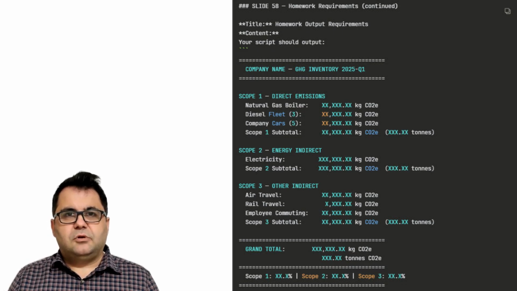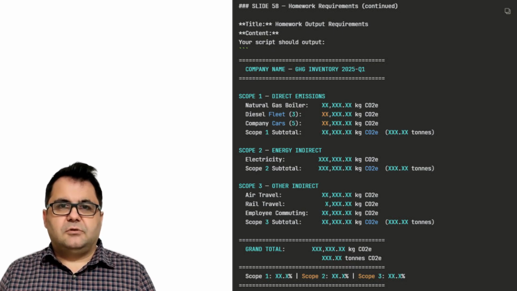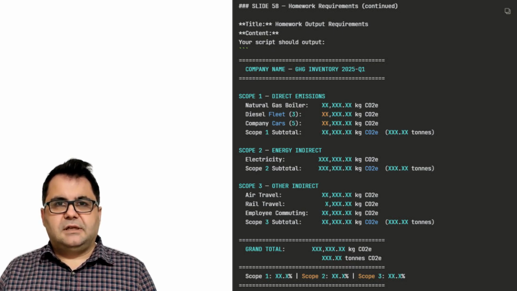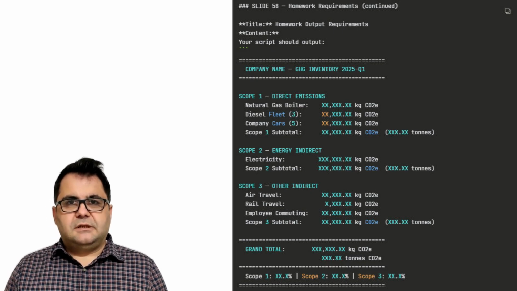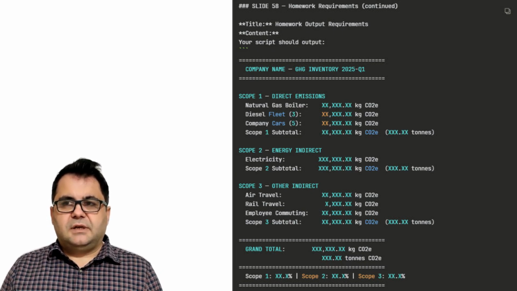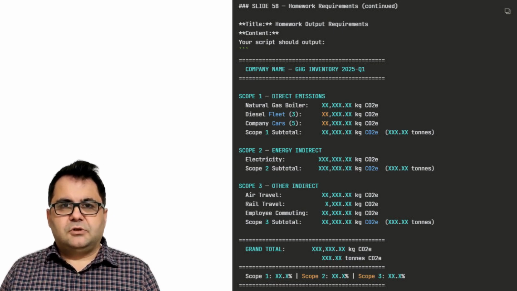This format mirrors what a real GHG report looks like, and what our platform will eventually generate automatically. Pay attention to alignment and formatting. Use number format consistently. The goal isn't just getting the right numbers, it's presenting them clearly. This is due before next week's class.